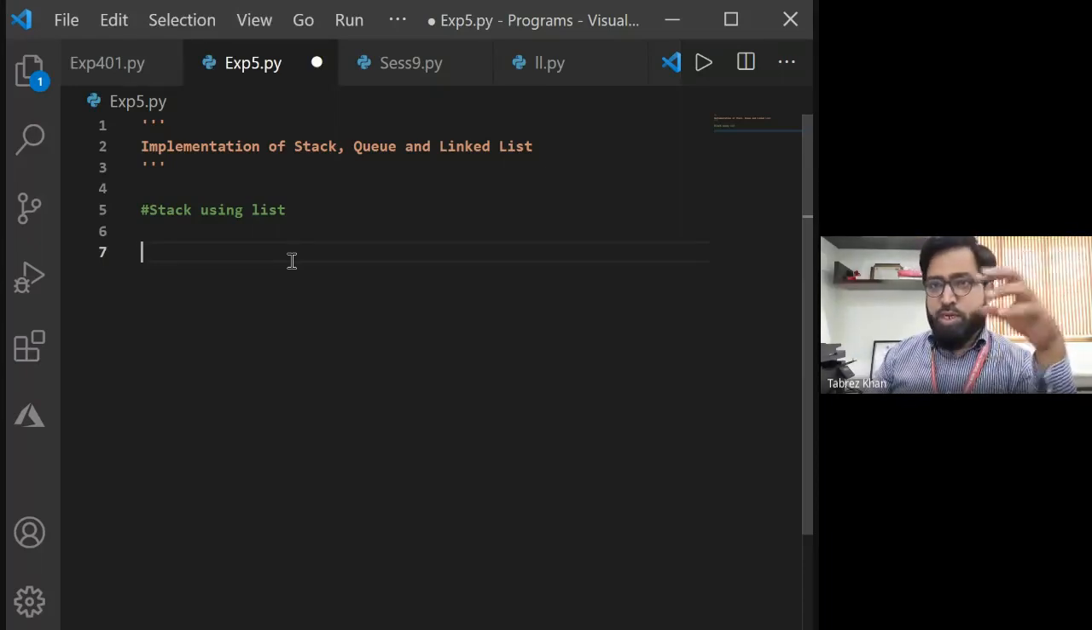Or there is one more possibility. You can encapsulate all those things inside a class. So you can have a class for a stack, a class for a queue, and a class for a linked list. What way do you want to implement it? Please let me know.